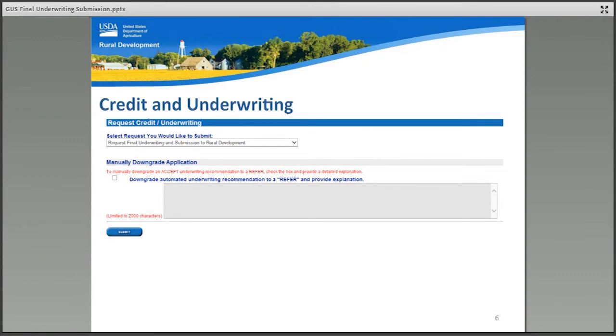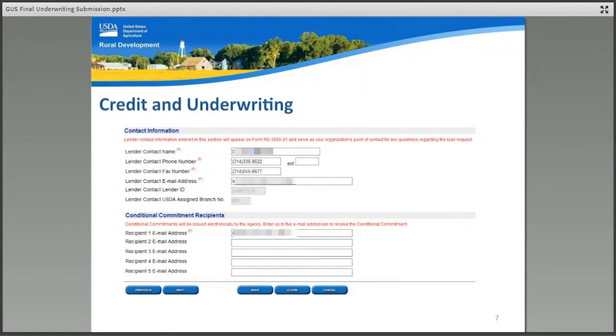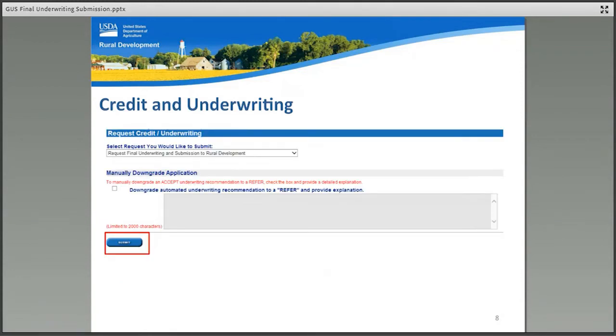If the loan file received an Accept Underwriting recommendation, but the underwriter determined it must be downgraded to a Refer, the Manually Downgrade Application section must be available for completion. Please refer to the Credit Underwriting Training module for more details regarding completing this section. Users must ensure the additional sections of the Credit Underwriting Application page are also complete prior to a final submission, and this includes the contact information and the conditional commitment recipients. When all of the information is completed, select Submit.